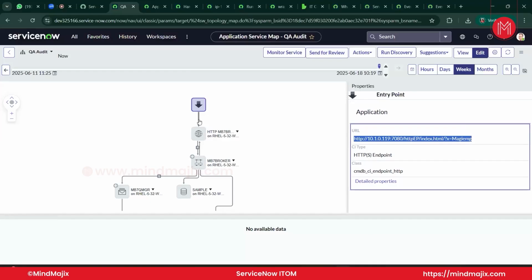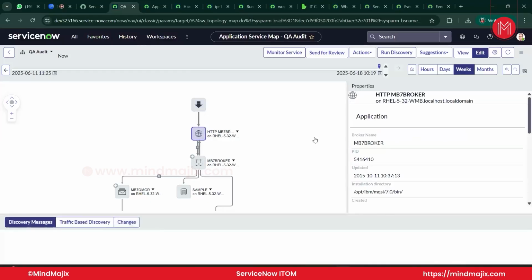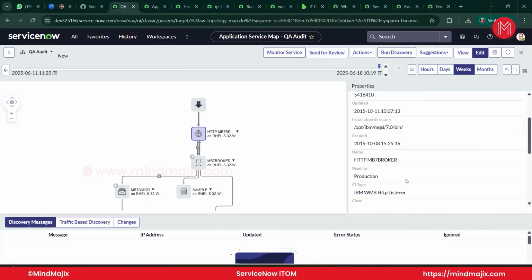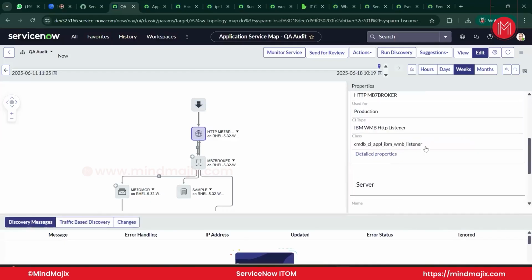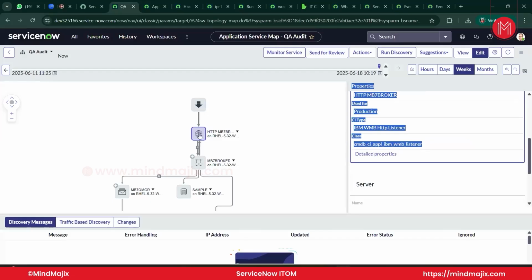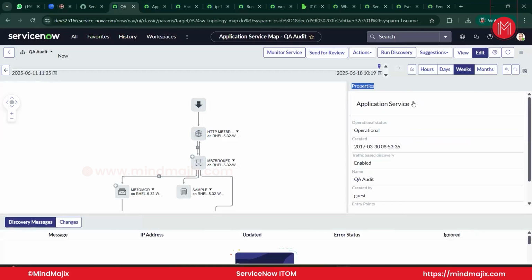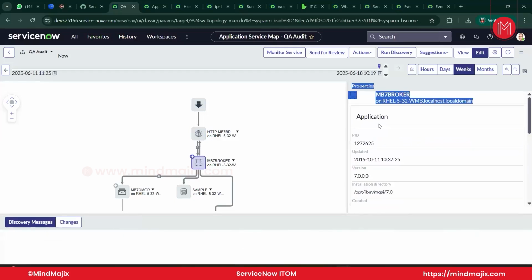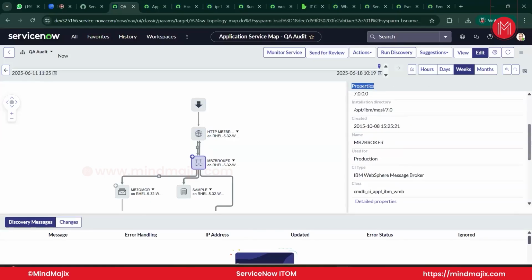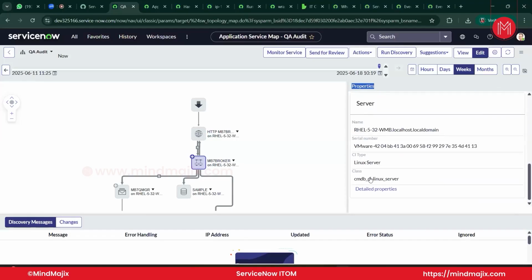For example, it is going through, and the next thing is, what is this device? Yeah, web listener. Once it connects to this web listener, it will go to the application server, where this application is hosted. This is one of the virtual, like a physical server. Now you can see this is the Linux server which hosts this application. If something happens to this server, it will impact this whole application, right?